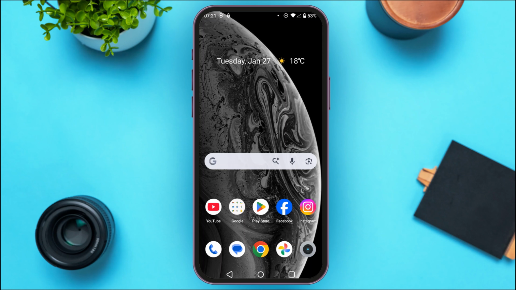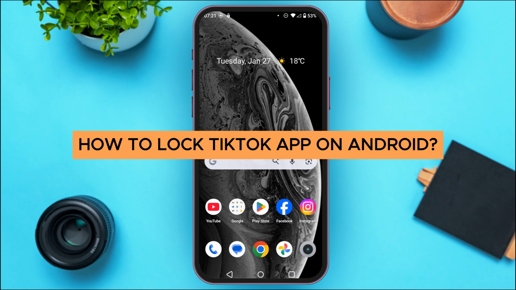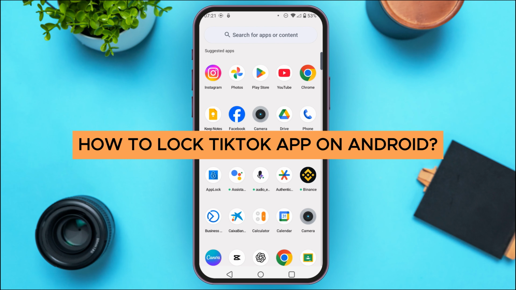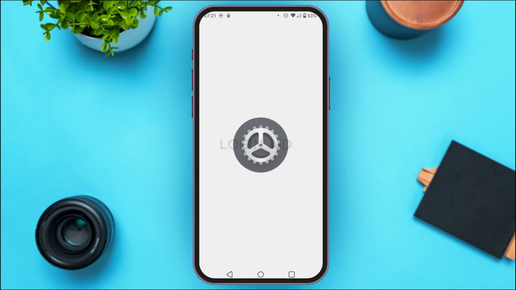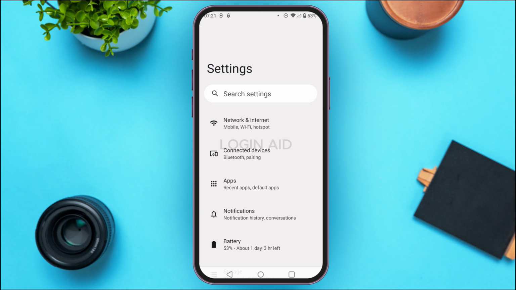In today's video, I'll teach you how to lock TikTok app on Android. So first of all, what you have to do is launch open settings of your device. You can see over here settings has been opened. Initially, you'll be led to this kind of interface.